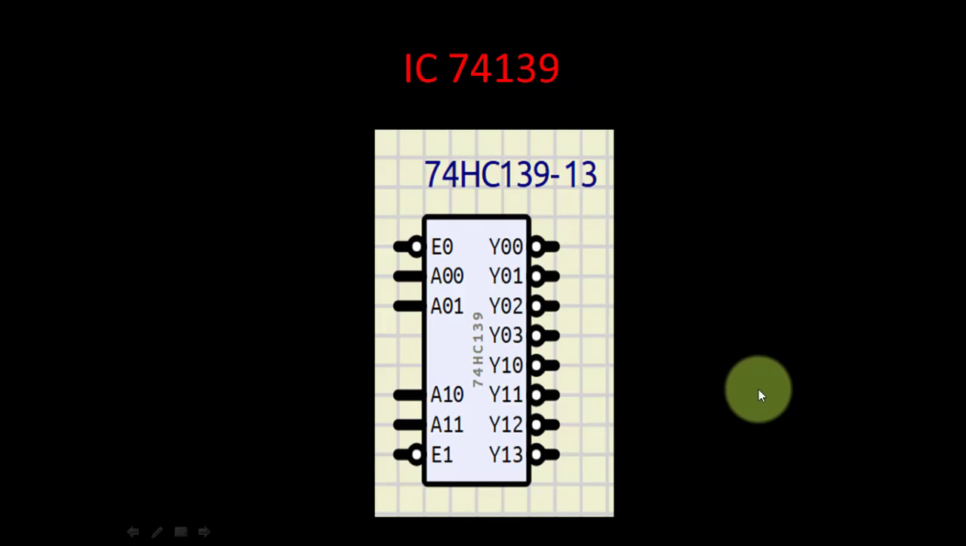Now this is IC 74139. This is a demultiplexer IC. There are 2 demultiplexers actually. This is Y00, 01, 02, 03. This is one demultiplexer, so this is a dual 1:4 demultiplexer. Here there is another demultiplexer, you can say.